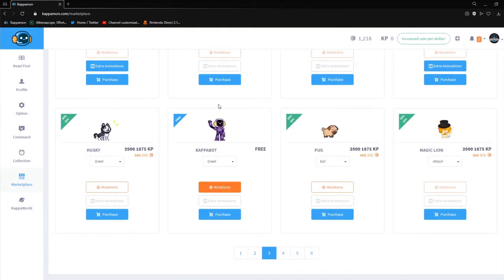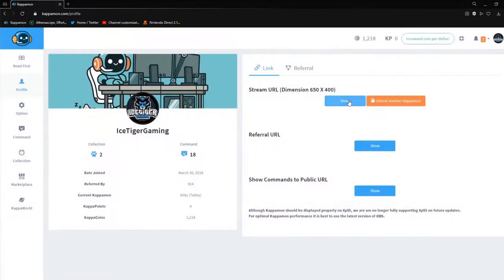Once you have gotten your Kappamon, whatever one you go for mutation wise, you would go back to profile, and then you would copy this URL back into your OBS. Make sure you have saved the Kappamon that you wanted to in collections. Once you have saved that, it will all work and it will be peachy. Once you've chosen your Kappamon, your mutations, and your commands, your Kappamon will be in full swing. They can answer and also greet your viewers when they come on in stream.